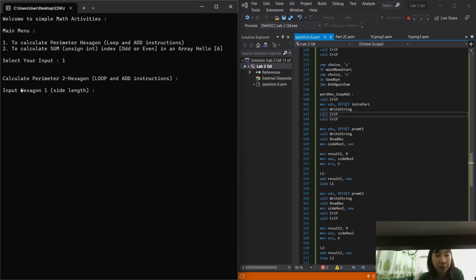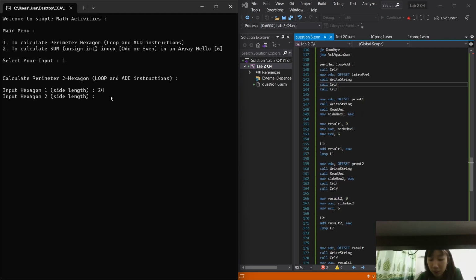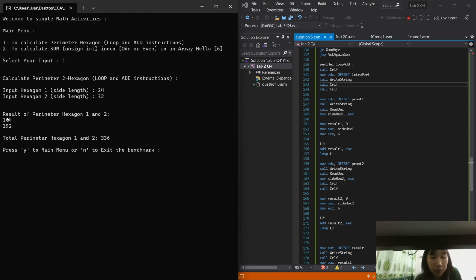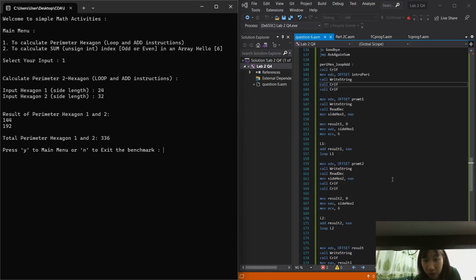So now I'm going to input hexagon 1 side length. I'm going to put it as 24. So for hexagon 2, I'm going to put it as 32. So now we can see the result over here showing the perimeter of the first hexagon and perimeter for second hexagon, as well as the total perimeter of the two hexagons. So now we are moving on to the code to explain how this happens.